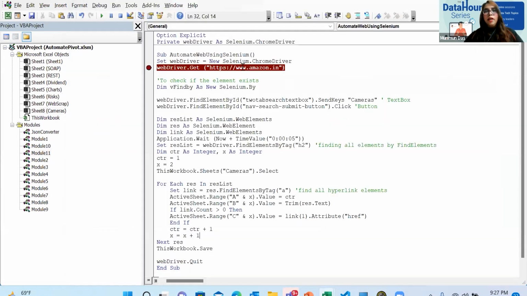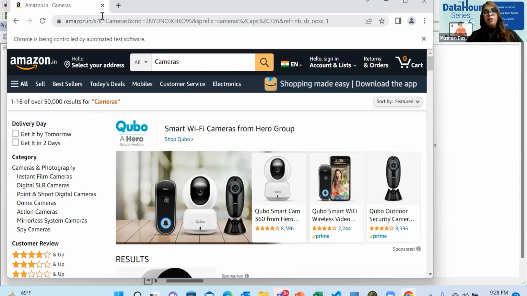Now I am running this basic code, and again it is the same code as I have shown you in Python. We are finding the element by ID. Here I have put the search text box and the button click, and for whatever cameras I get, I have taken all the a tags. The a tags give me the link of the camera, so I have taken all the a tags and incorporated the links in my Excel. If I run this code, it will automatically close the browser.